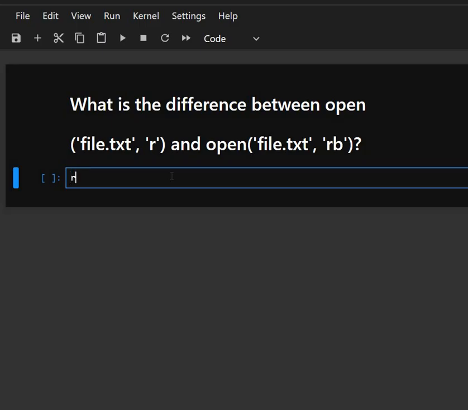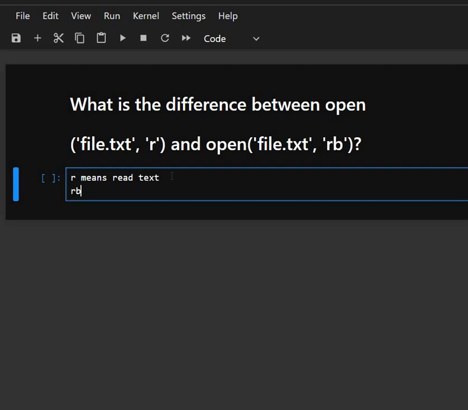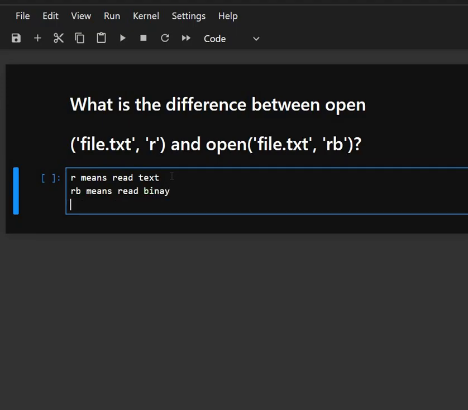We will start with the basics, where R means read text and RB means read binary. At first glance they look similar, but what they return is very different. R returns a string and RB returns bytes. R is basically used for reading plain text, for example .txt and .csv files, and RB is used for binary files, for example PNG, PDF, MP3, or for unknown encodings.